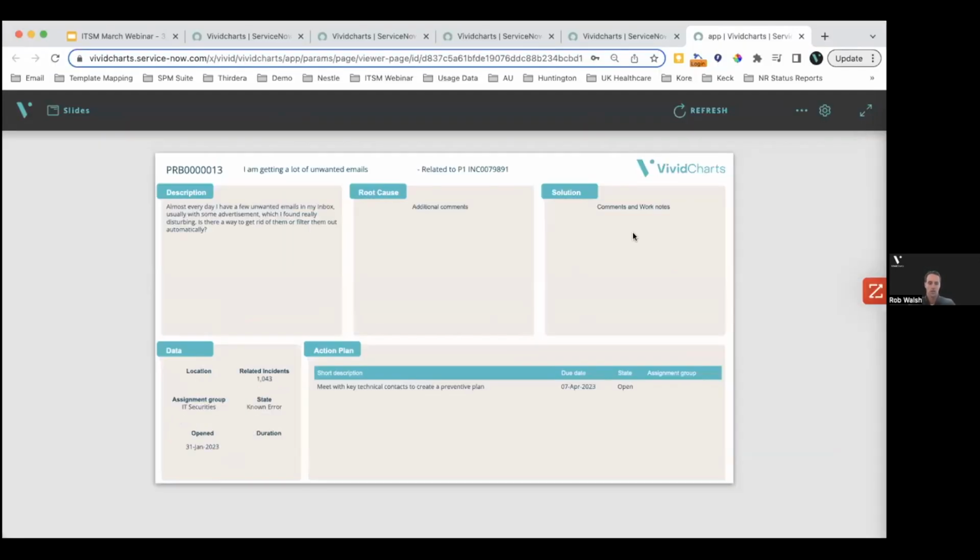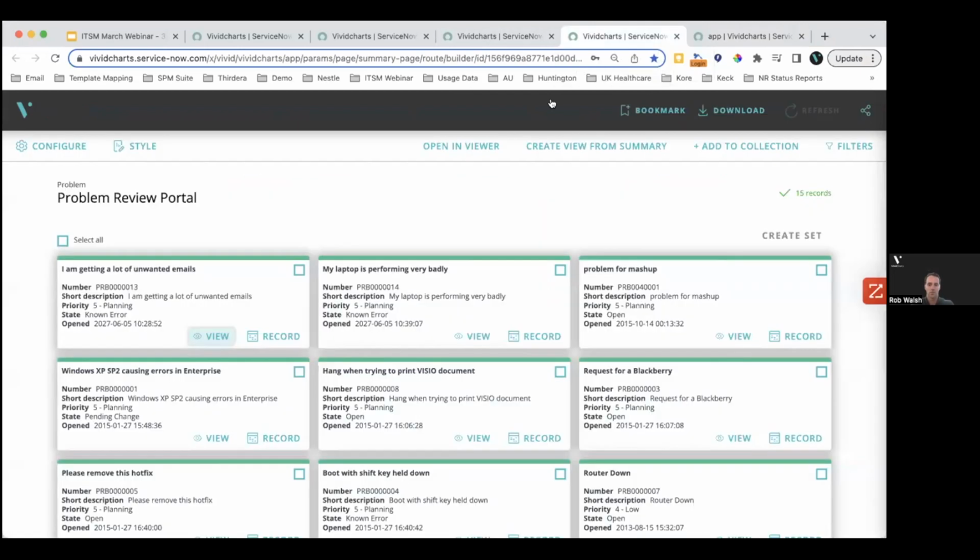So this is a single problem record, but let's think about some of the workflows we talked about. If we're expected as a problem team to report out on a monthly basis all of the problems from last month, we need the ability to bundle not just one record together, but multiple. So for that, we have our set functionality.